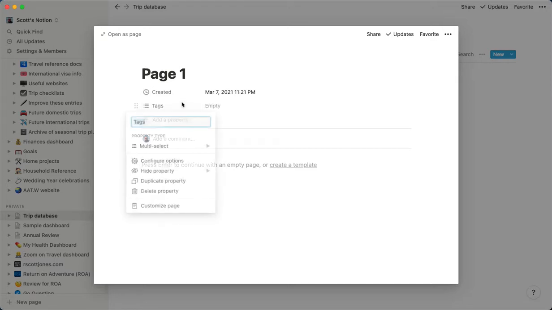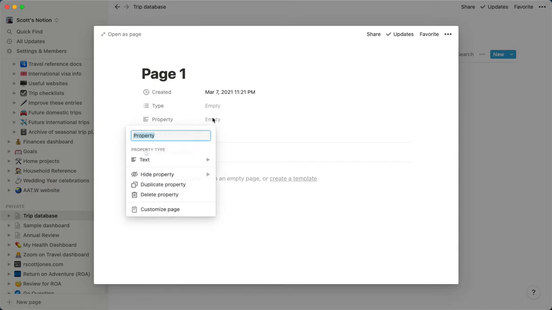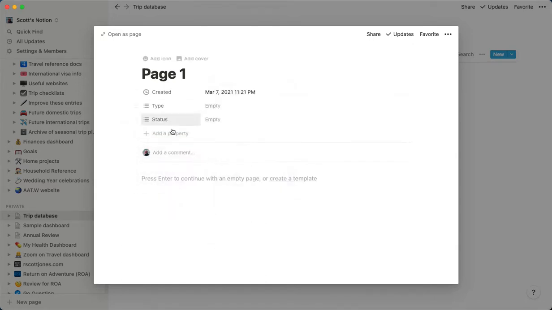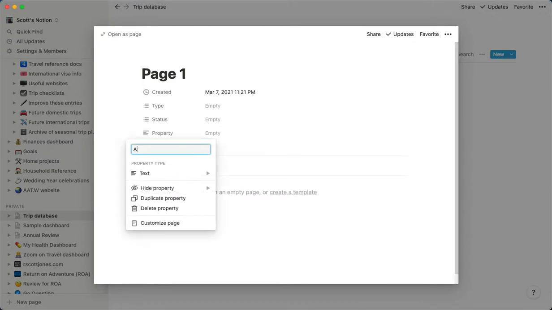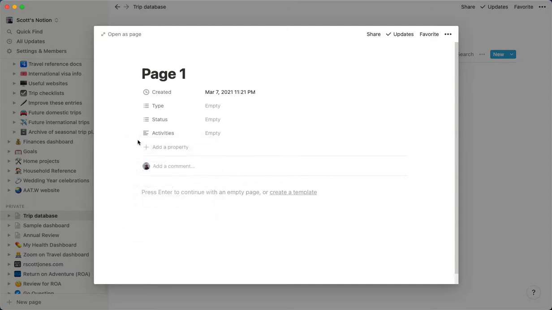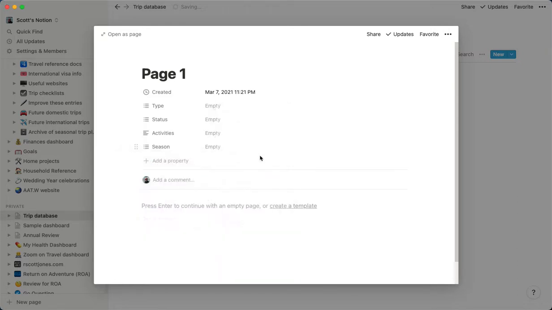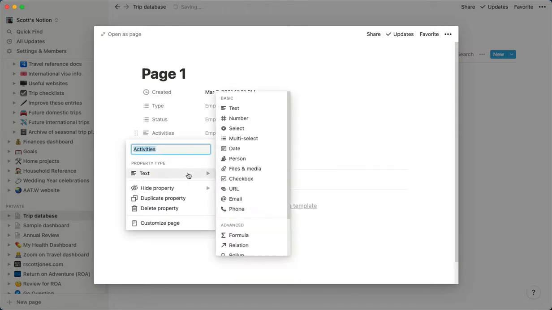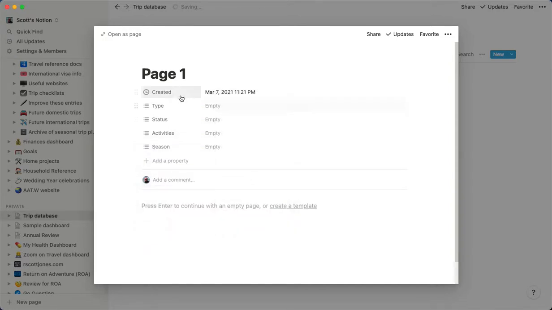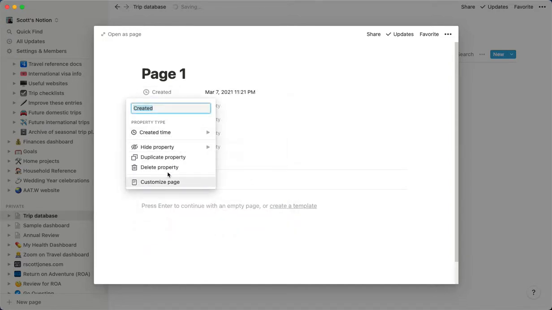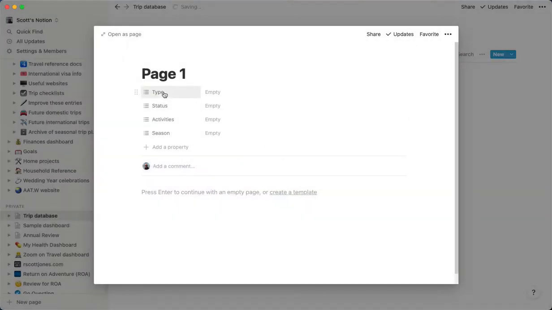So tags, we're just going to rename this to type. So this would be the type of trip, and I'll explain these in a little bit more detail in a minute. Status, and that is a multi-select as well. What else do we have? Activities, that was another one. And season, we have that one as well. So there we go. Oops, and activities should not be text, it should be multi-select. We don't really need this created. You can if you want. I'm just going to delete that.